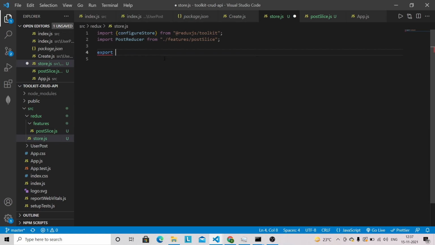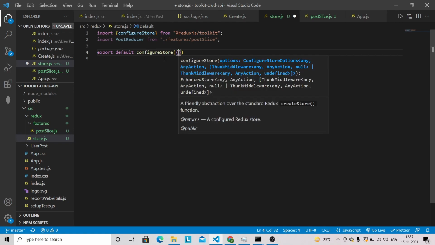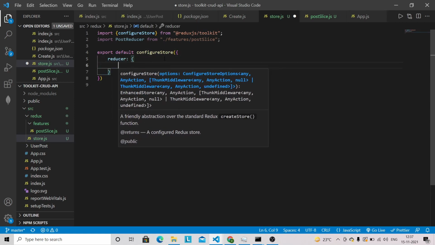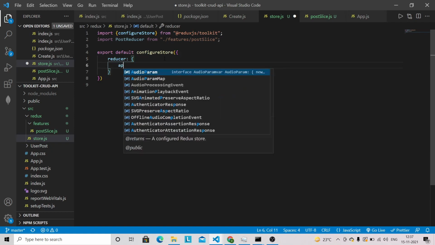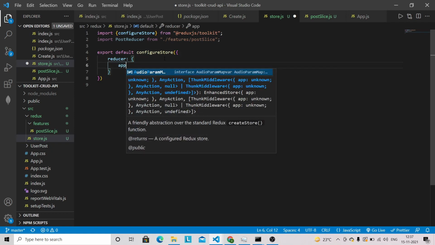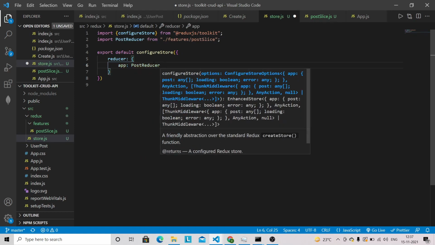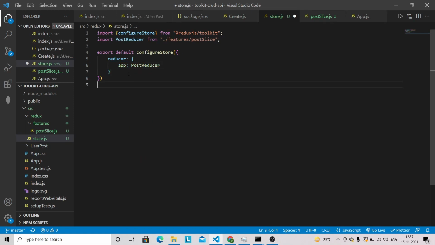And we are going to export default configureStore, and here we need to define the reducer, and we are going to give it the key app. So we are going to access the state from the store using the key app in our component. I have assigned the name app here so that with the help of this app we are going to access the state in our React component.